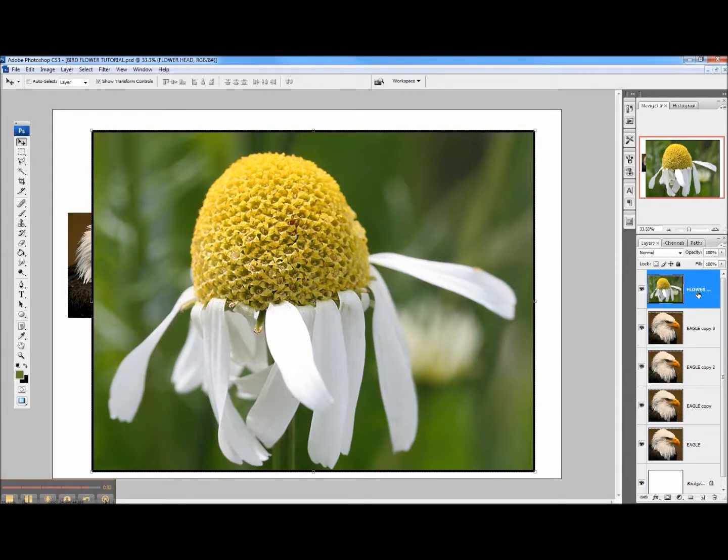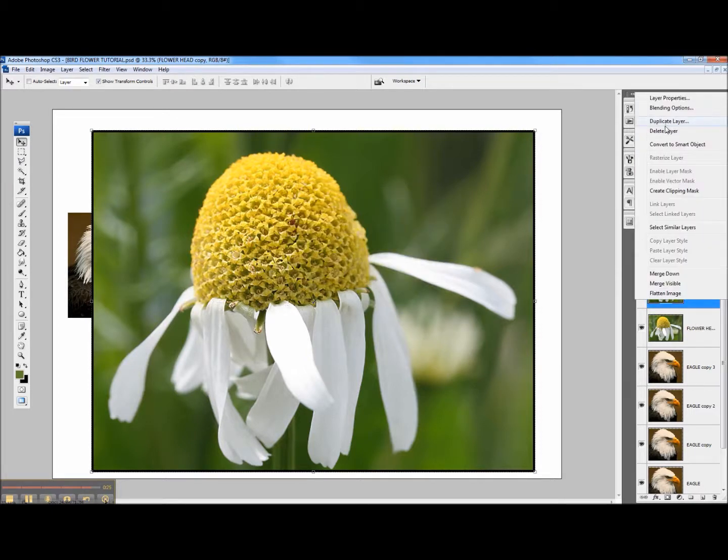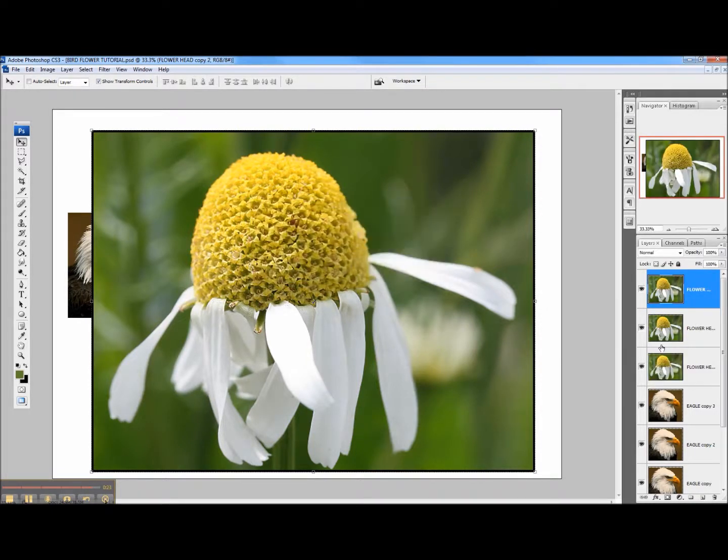If I do that with the flower, look. Yeah, it gives us two. So there's different ways to do it. I tend to right mouse click and use the duplicate layer option. OK. So that's duplication of layers.